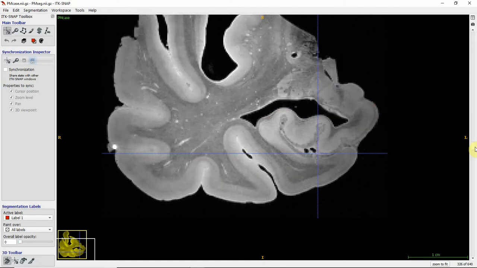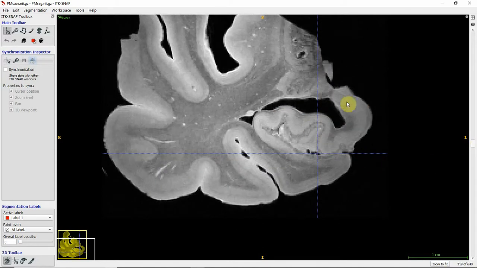Going further in a posterior direction, you can see that this digitation is starting to widen, and there's other gray matter appearing in the middle, which is the dentate gyrus.